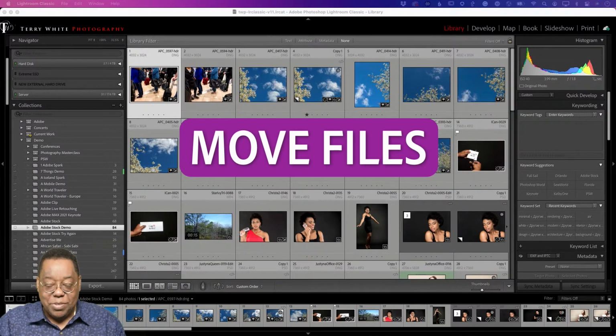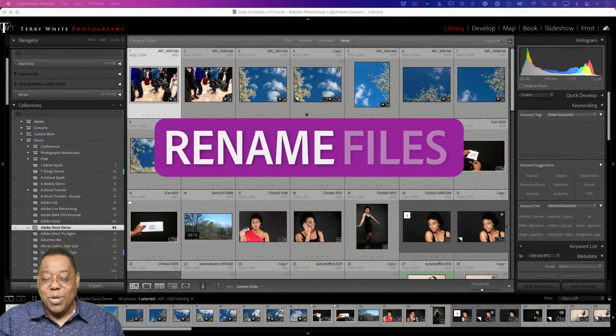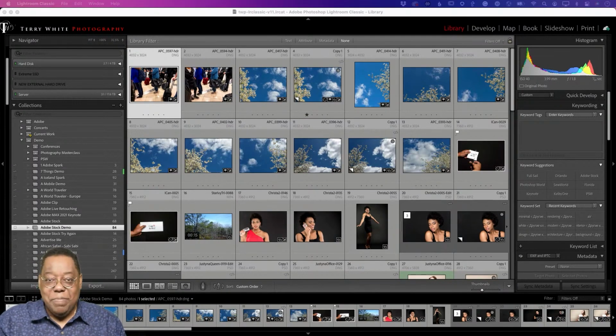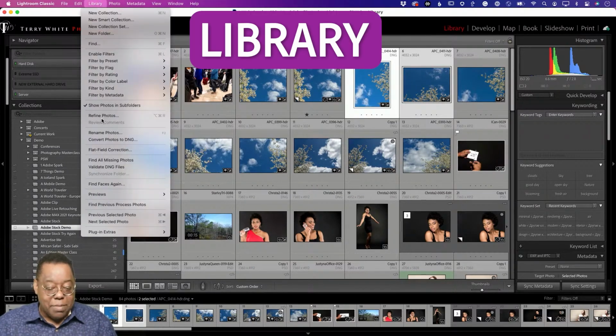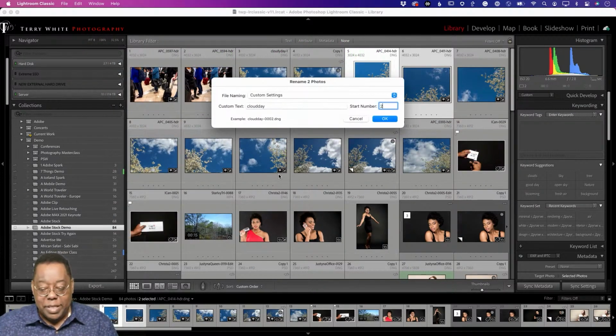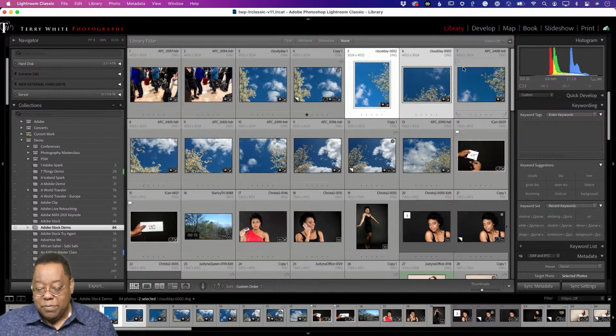You do need to move files from time to time to a different drive. You may want to rename things. Do it all in Lightroom. I got this image called APC 417 HDR. I could say Library, Rename Photos, Cloudy Day Number 2, and click OK, and it will name it 2 and 3 and 4 and 5.